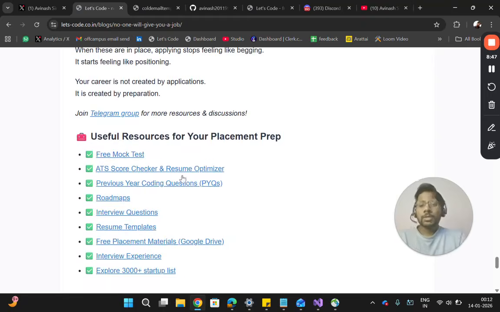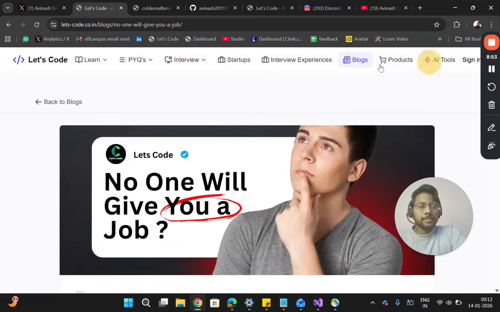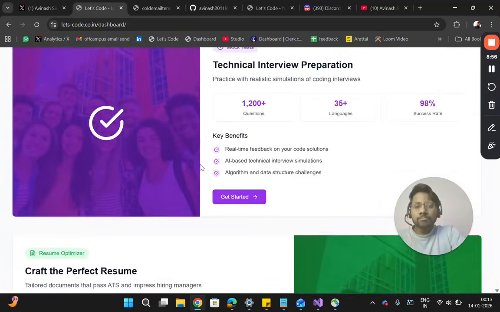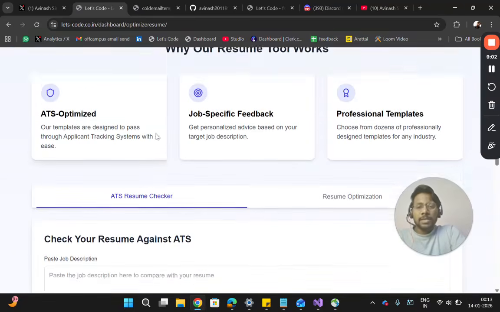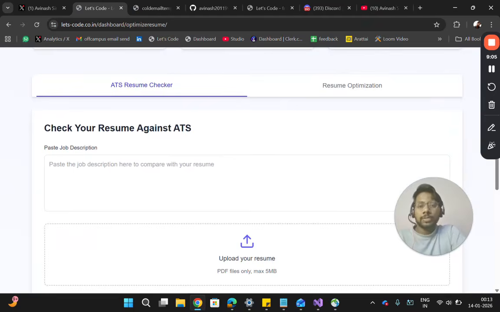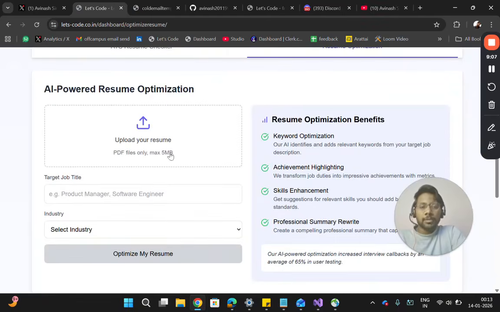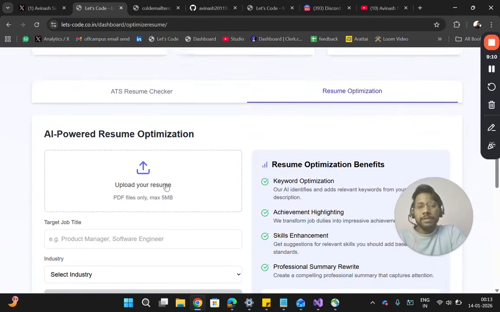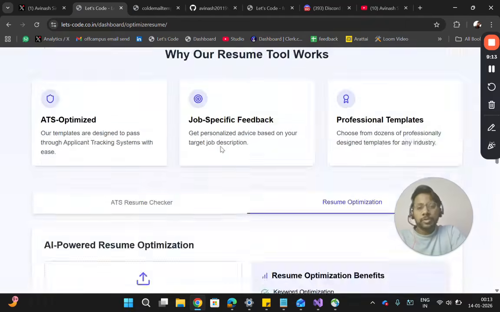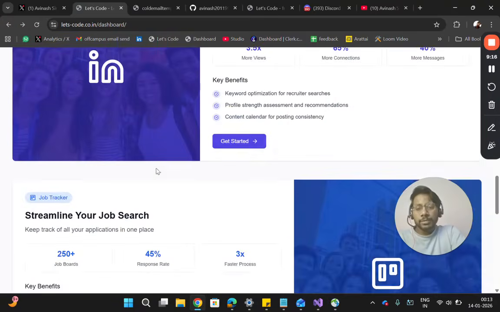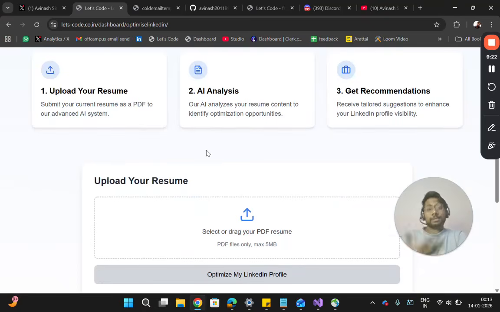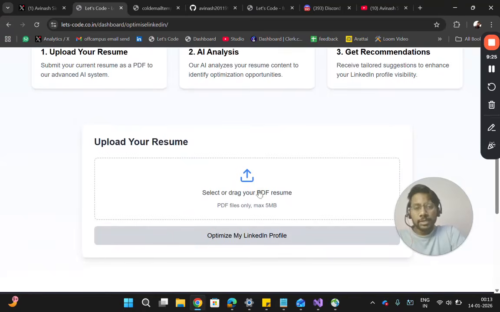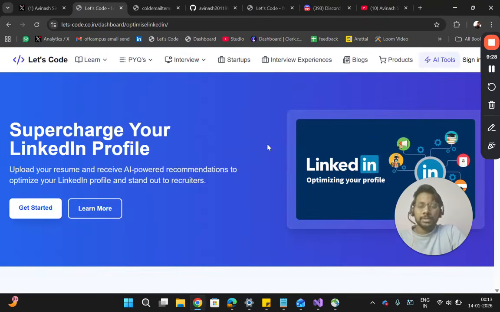Okay. So all other resources, like free mock tests you can give here, and you can optimize your resume. Like you can check the ATS score: first paste the job description and upload your resume, and also you can optimize it, just upload and select the field, and it will tell you where you can improve. Similarly, you can optimize your LinkedIn: download your LinkedIn information as a PDF, upload it here and it will tell you the optimization things.